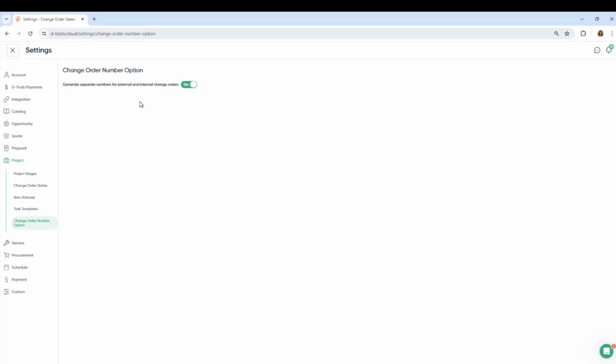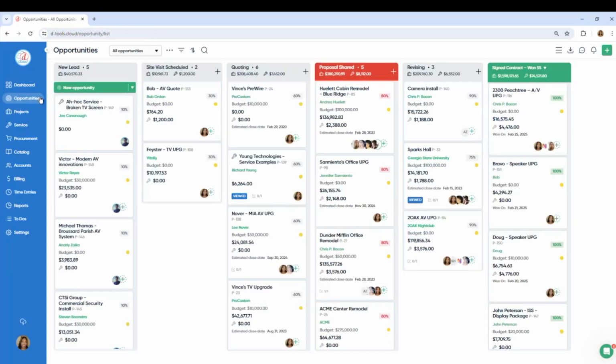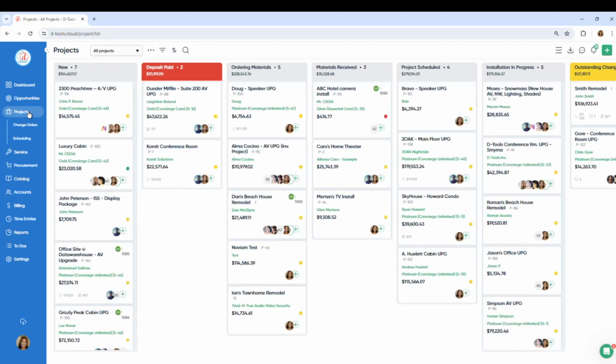All right, so let's exit settings. Okay. And let's talk about the project. So, an opportunity does have to be created in one to become a project, and then you can start creating change orders. All right, so now I'm landed here on my projects tab.